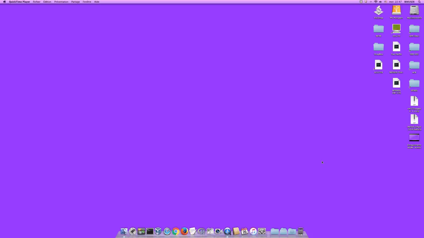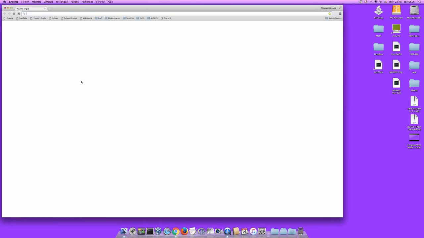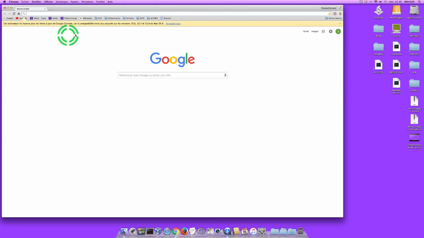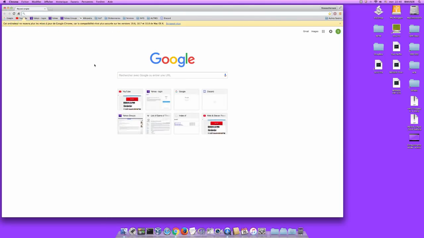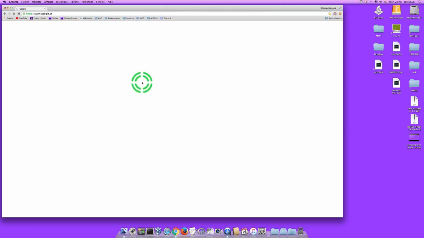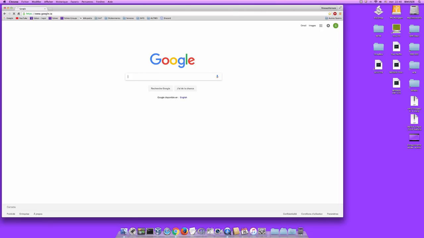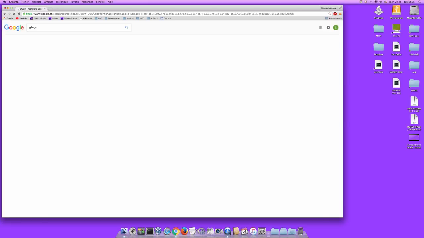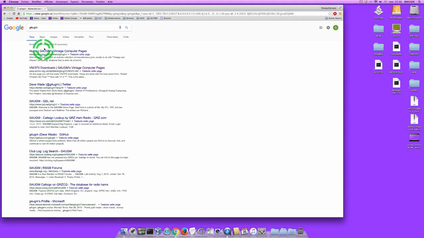First step, download the systems. We're going to need to download VM/370 and of course download DOS/VS. So let's go on the internet. I'm going to open Chrome. Now for VM/370, let's Google something. We're going to Google for G4UGM. And then there is this vintage computer page over here. So let's go there.